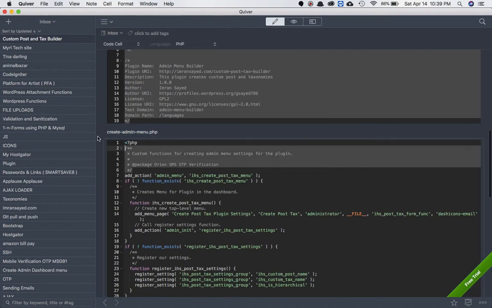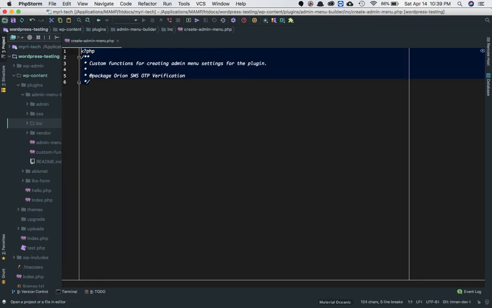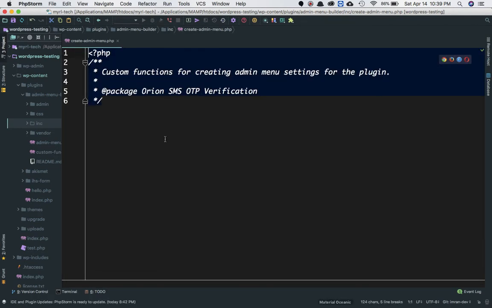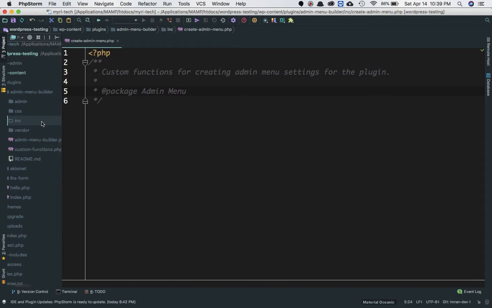So I'm just going to go ahead and define the header for this file. Let's increase the font. So: custom functions for creating admin menu settings for the plugin, and the name of our plugin is admin menu. All of this code will be on GitHub, so I'll leave a link in the description box, so you can take it from there. You don't have to actually type it.